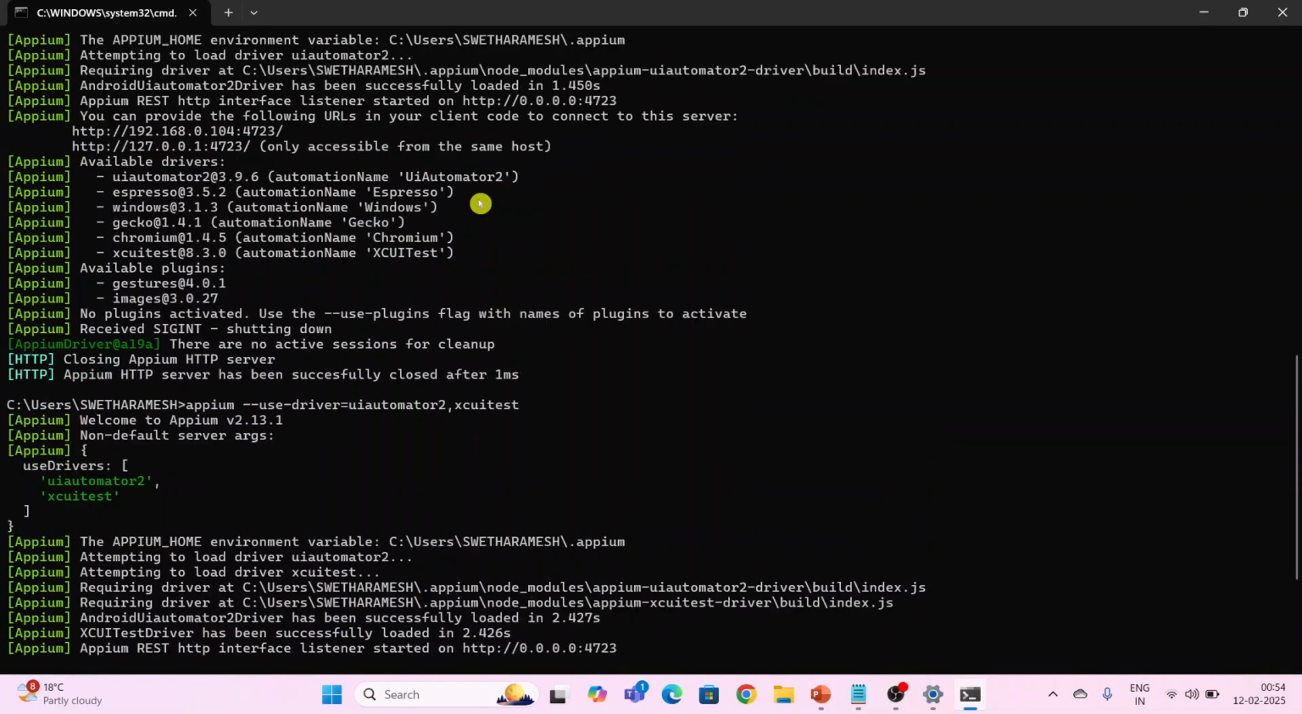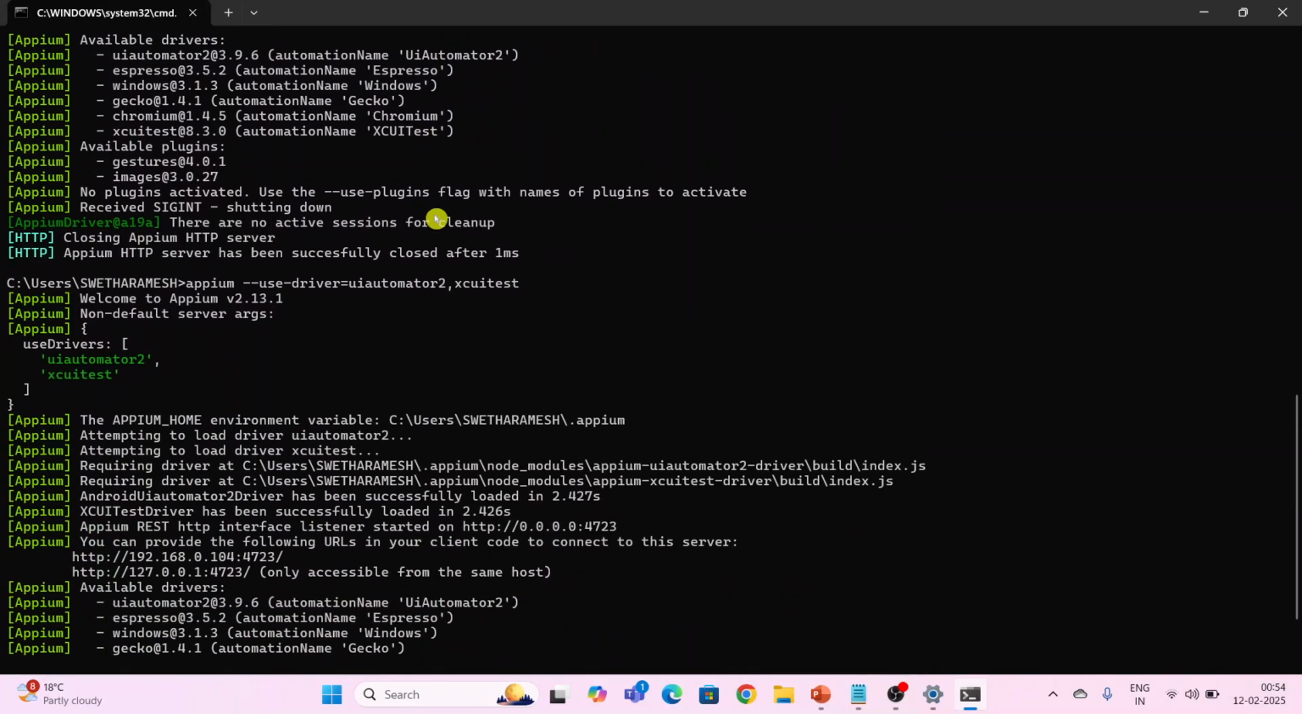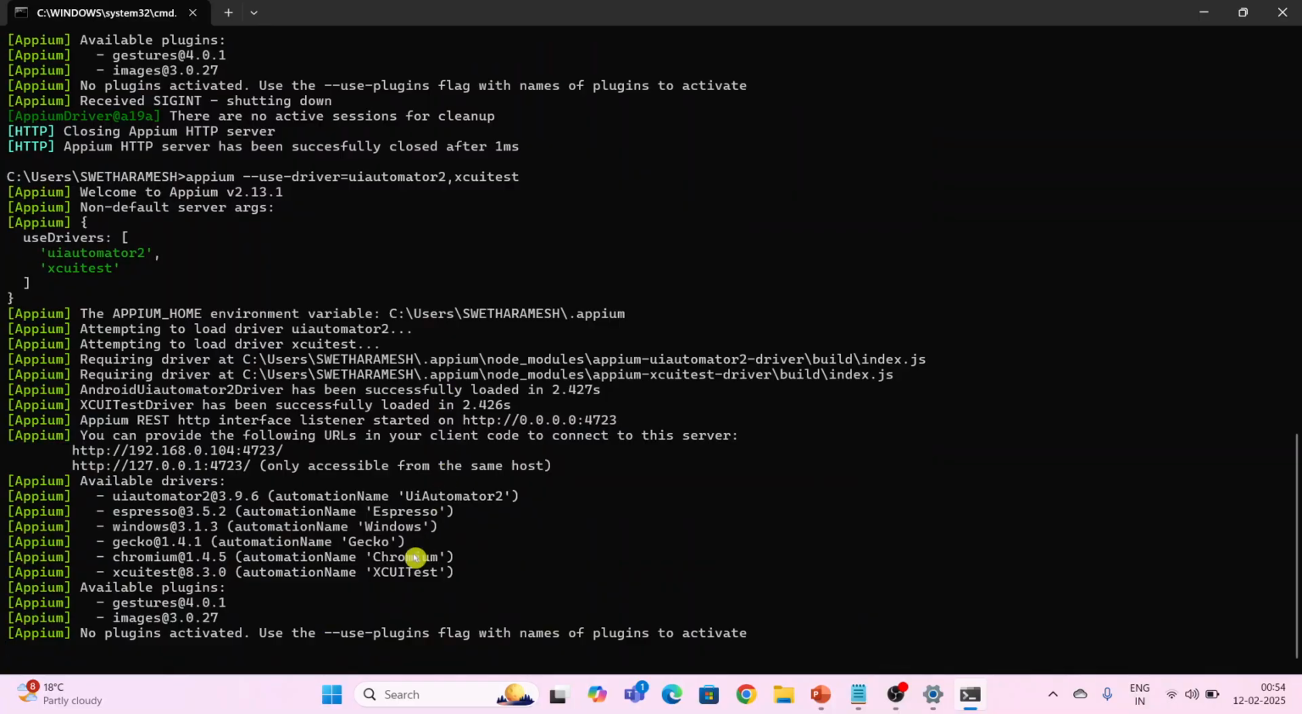This is how we can use the --use-drivers argument to run a specific driver, the single driver. Or if you want to use multiple drivers, you can mention them like this here. That is --use-drivers equal to the drivers. You can try with UiAutomator2 driver, XCUITest driver, and if I want to give Chromium, I can give Chromium. So only three drivers will activate here.